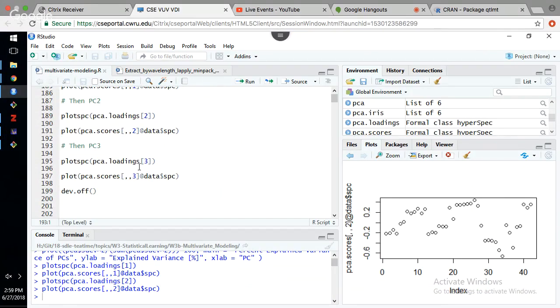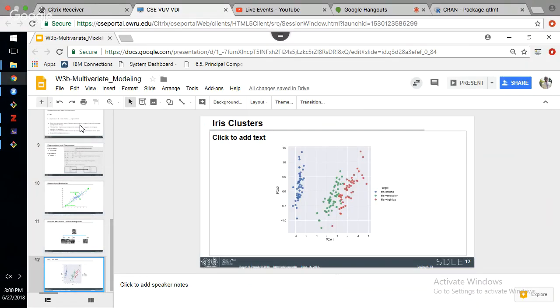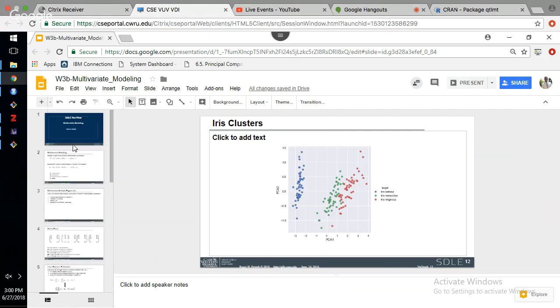We could also do this for the third, but that would look about the same as the second. So overall, multivariate modeling is quite useful when you're handling data with multiple responses, or you want to do some sort of dimensionality reduction on your data. Yeah, so we've learned about multivariate modeling in PCA. Does anybody have any questions on how they could use these?